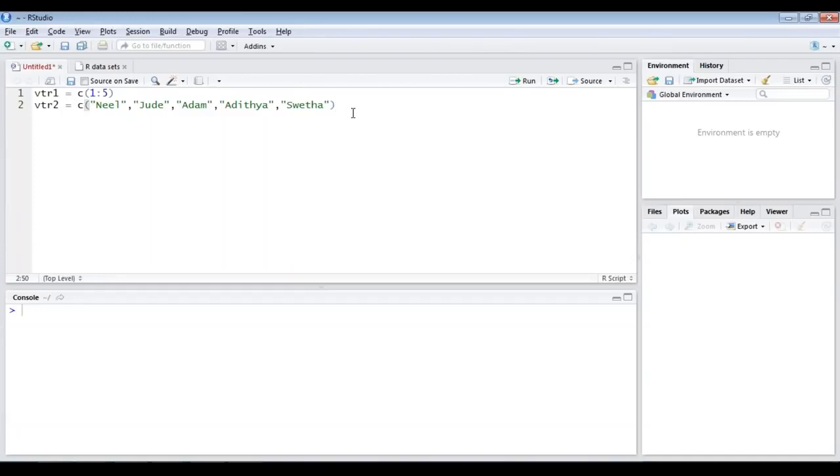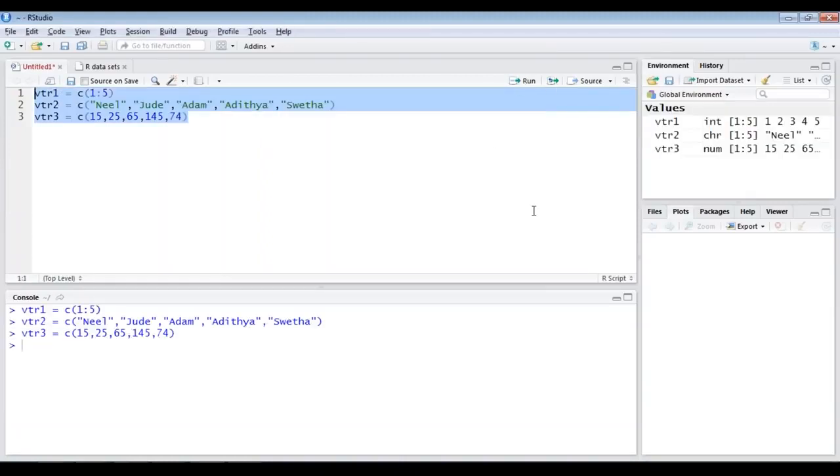Okay, and along with this, let me create another vector. That's vector 3, and here what I'm going to store is new random numerical values. So let's say 15, 25, 65, 145 and 74. Okay, so basically I have three vectors here. So let me run this and you can see three vectors have been created.